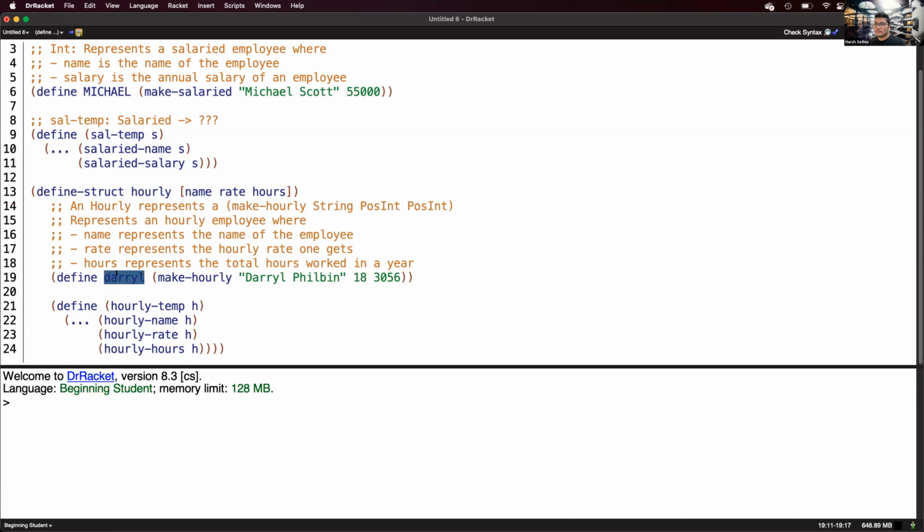An example of this specific structure would be Daryl. And just remember when you're defining constants to have the naming convention as all caps. And since our structure is called hourly, we're going to have a make-hourly with Daryl. His hourly rate is $18 and he worked 3,056 hours in a given year. And the template would look similar to the salaried one, where it's going to take in an hourly employee. It's going to extract the name, rate, and the hours, and so on and so forth.